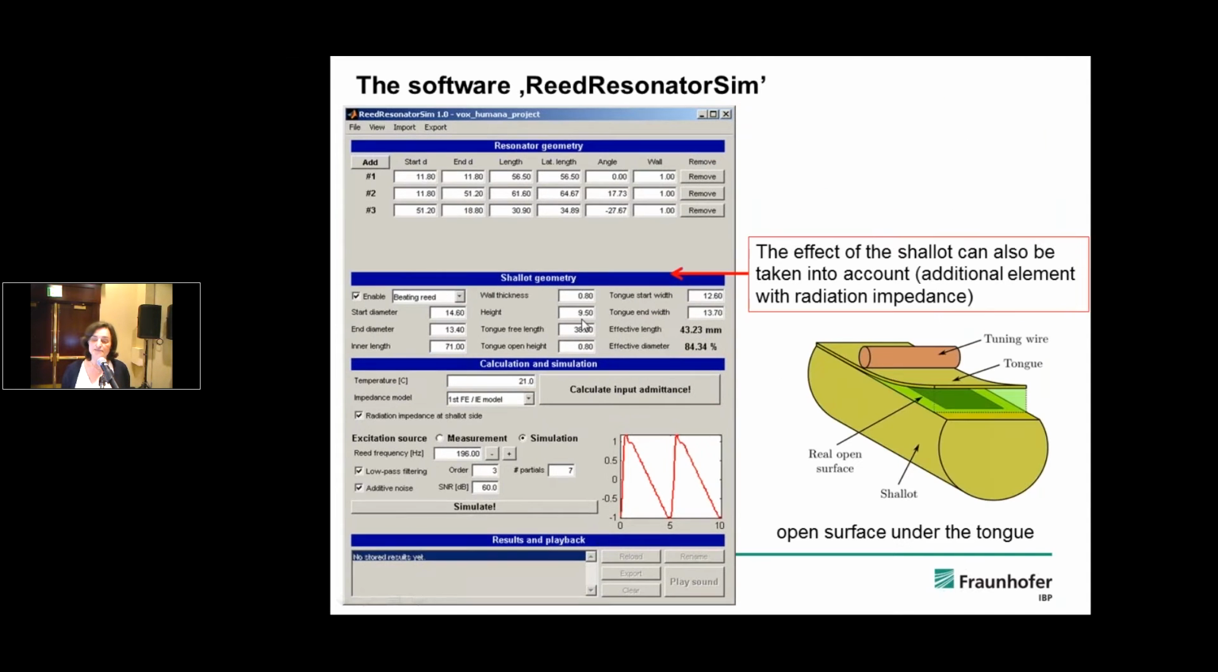The next step is that you can build a shallot to your resonator as well. So it can also be taken into account, and here you have to add the shallot dimensions to the program.